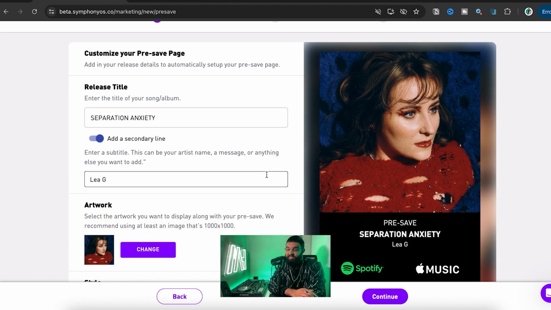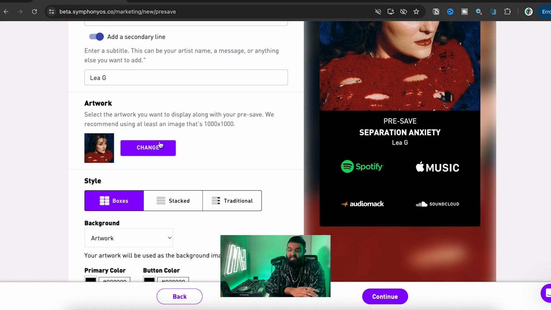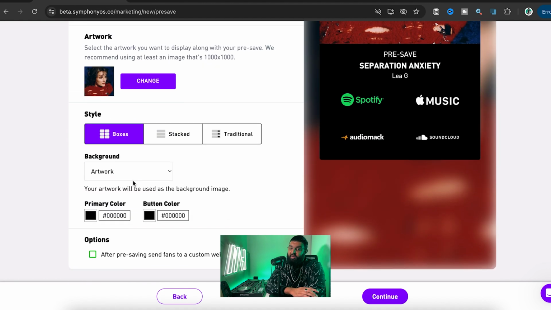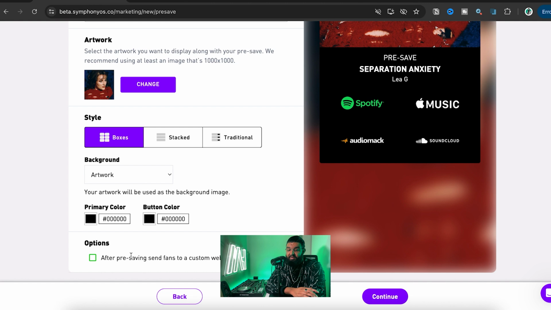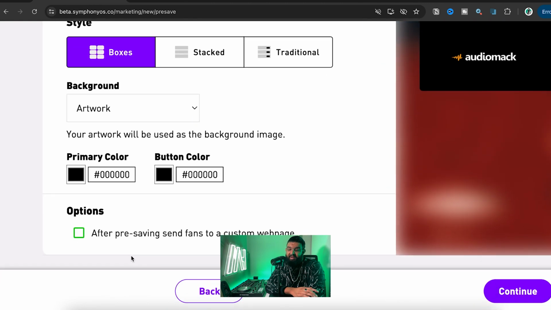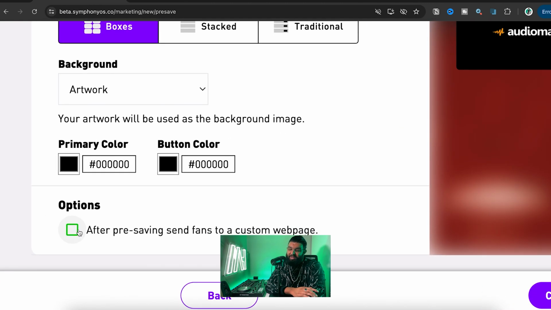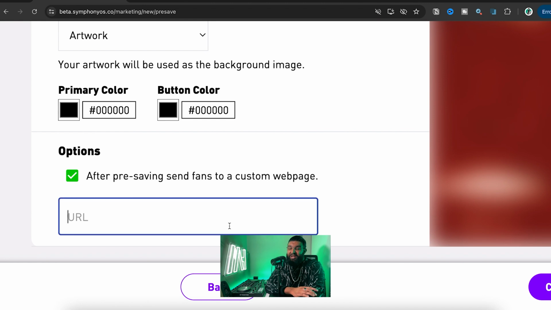Right. Second line, I'm going to add Leah G just so it looks better branding. Same project artwork, same change the boxes and everything like last time. But this is my favorite button. I've talked about this before and I will continue to talk about it. This is the best feature ever.